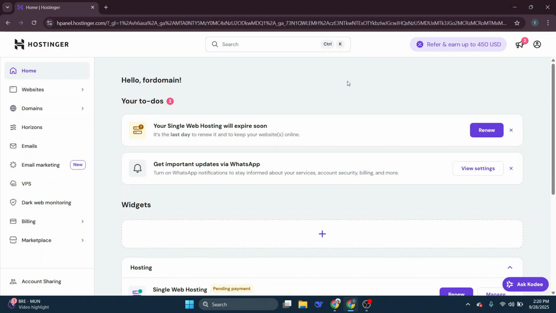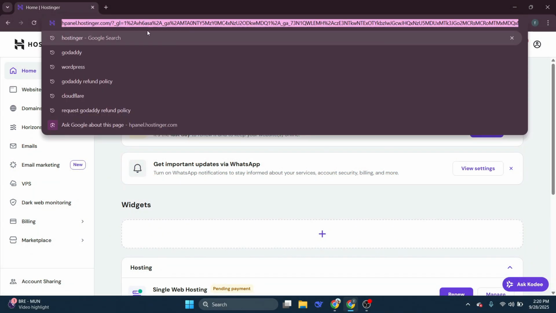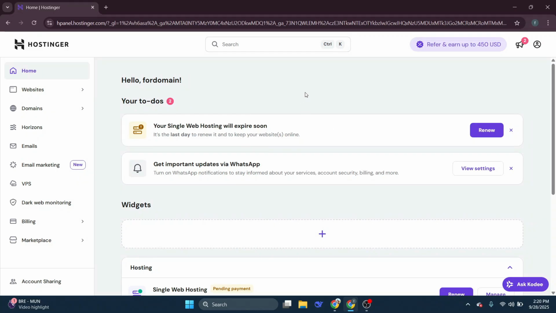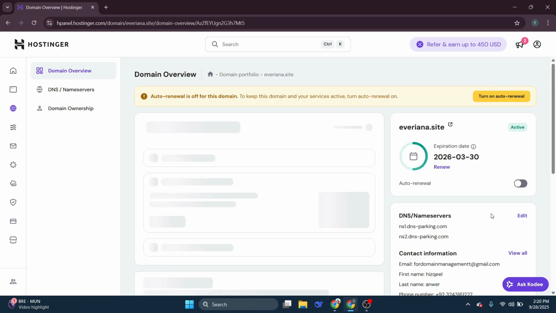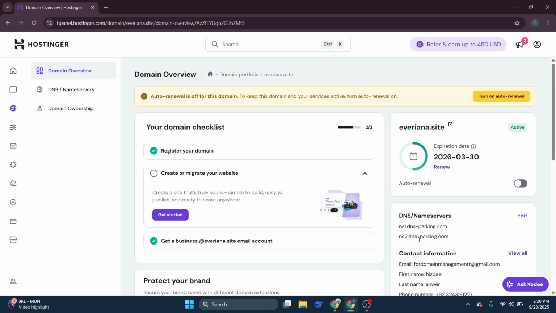To begin, log into your Hostinger account and navigate to the H panel. Once you've accessed the H panel, if your domain is not tied to hosting, go to the Domains section, then click on Domain Portfolio. Select your domain of interest and click on Manage. Now you have to proceed to DNS or Name Servers option at the left side, followed by DNS records.